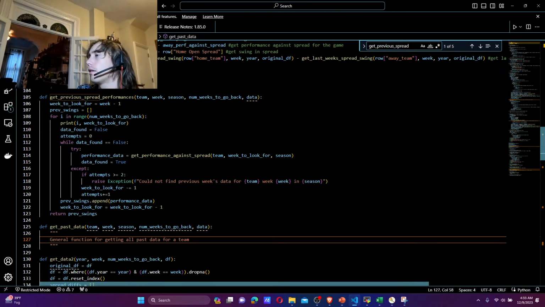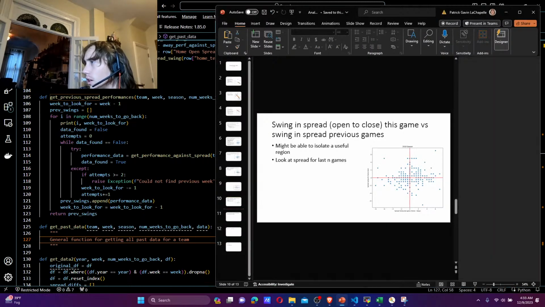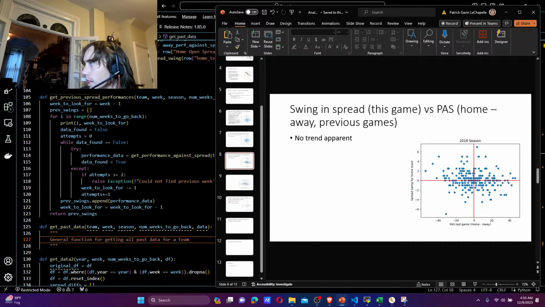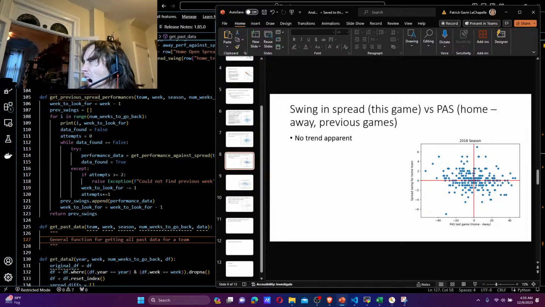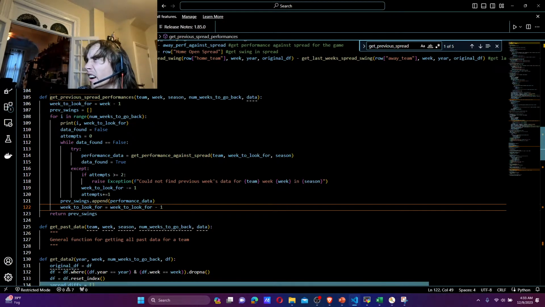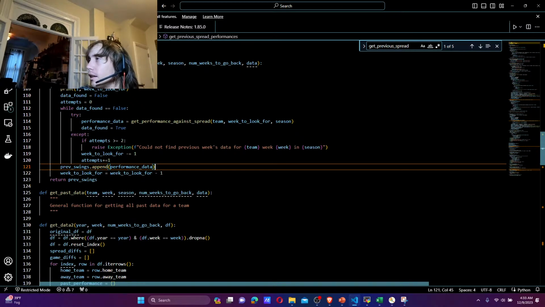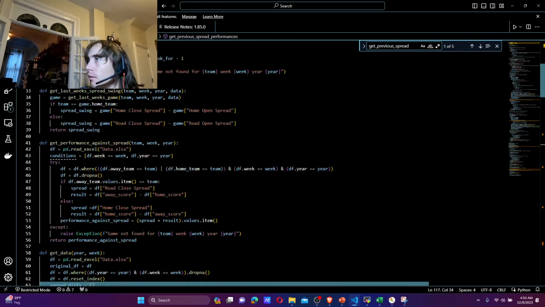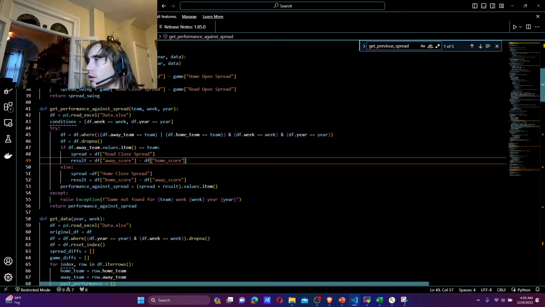Because we don't want to have to do what we're doing right here. Instead of changing the code around, we just want to say, go do this for this data, go do this for that data. So let's also get, all right, performance data equals get performance against spread. Result is that.